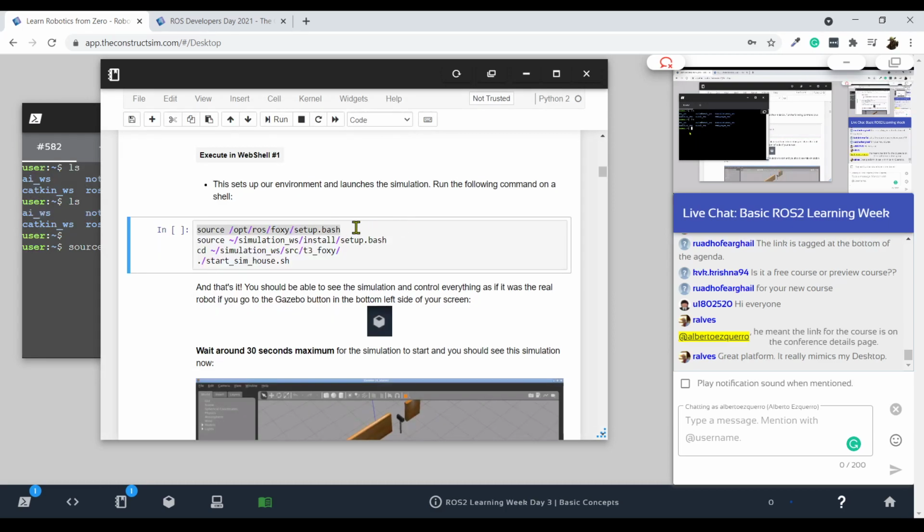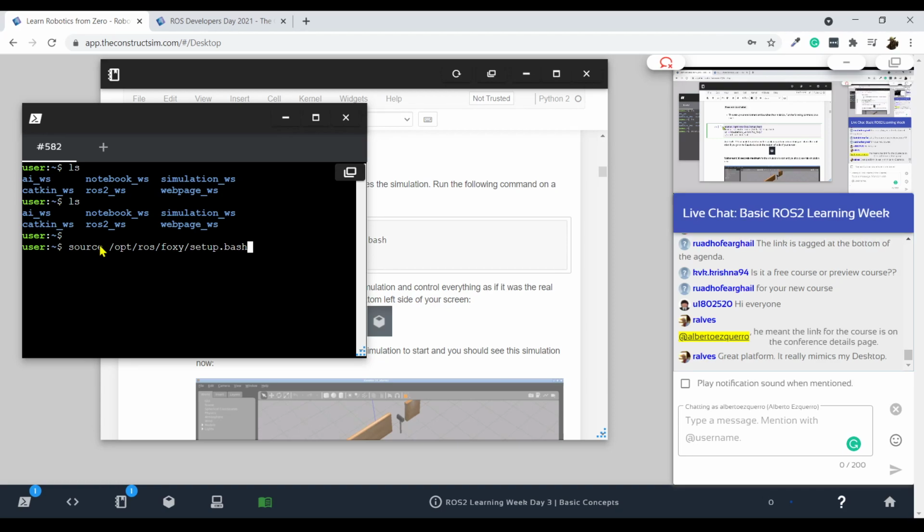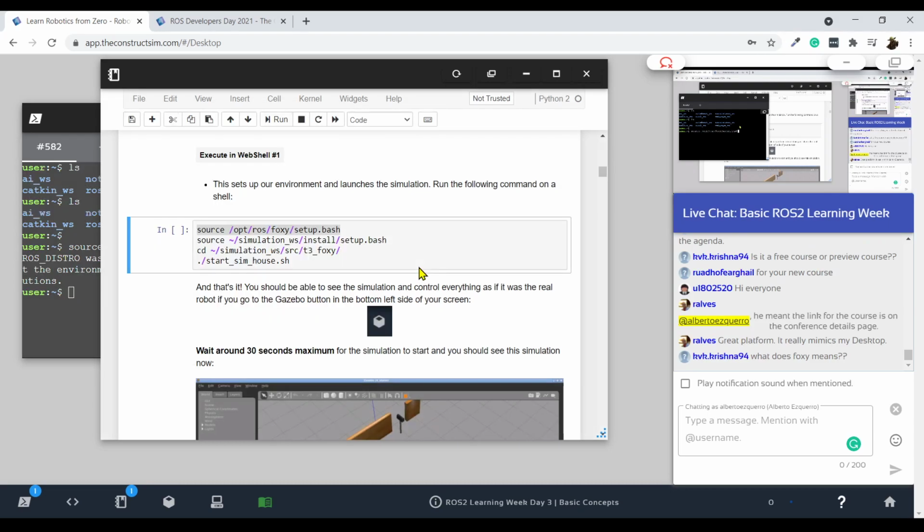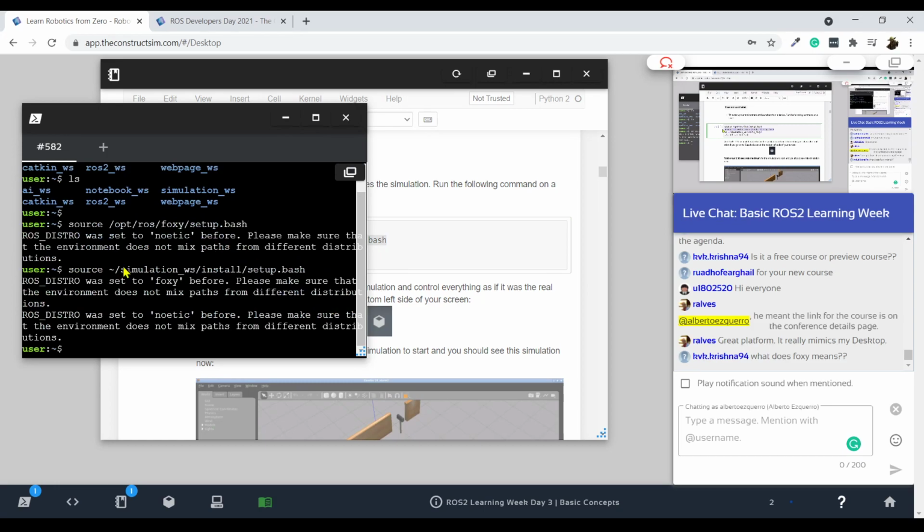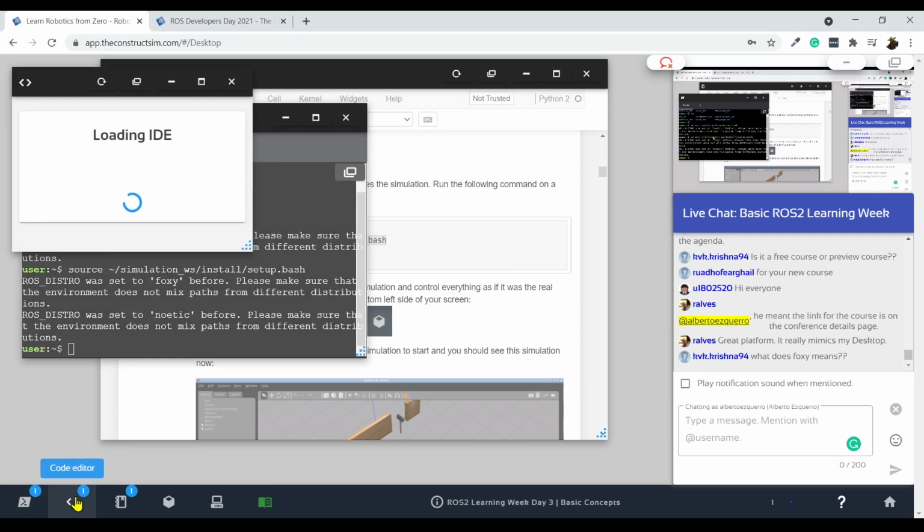Again, you can directly copy and paste the commands from the notebook, the same thing as we have been doing until today. So I'm going to execute the first one, which is to source ROS2 Foxy. Next, I'm going to source this simulation workspace. I'm sourcing this workspace because it's the one that contains the Gazebo simulation packages. In order to be able to launch them, I need to source this simulation workspace. By the way, everything that I am doing here, we also have here, in the second icon, the code editor.